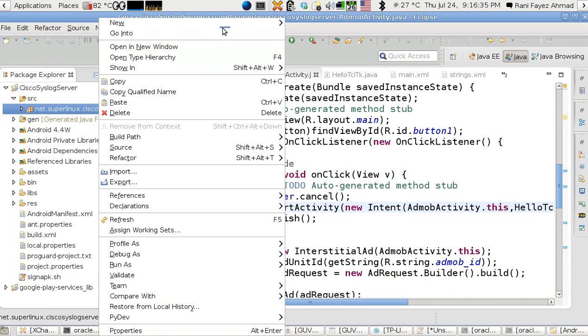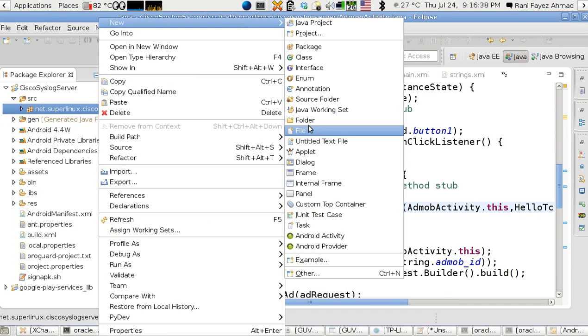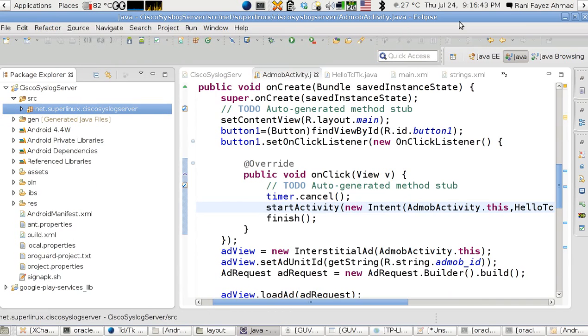See, this is the project package. Right click, new, and then of course you add a new activity. Cool. Now, once the activity is added, by default, when you download the Hello DLTK project, the default activity is the one you start running the app with, at startup. So you have to first change the default activity from Hello TCLTK to the AdMob activity.